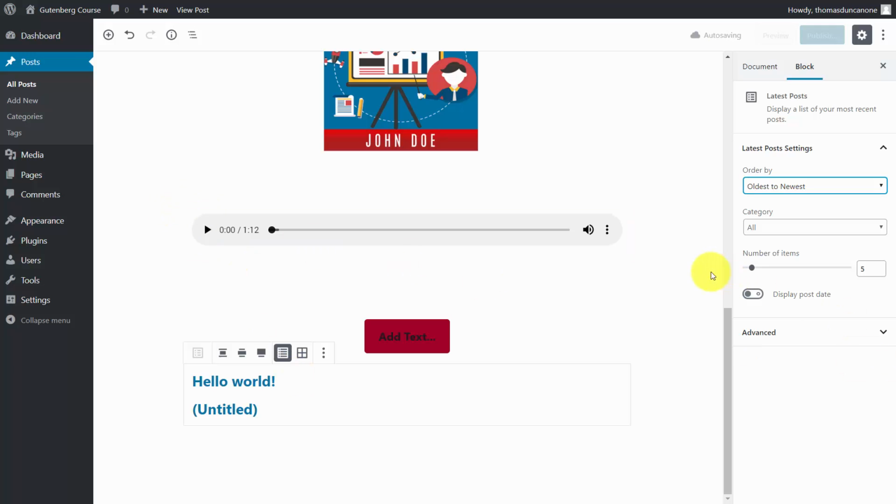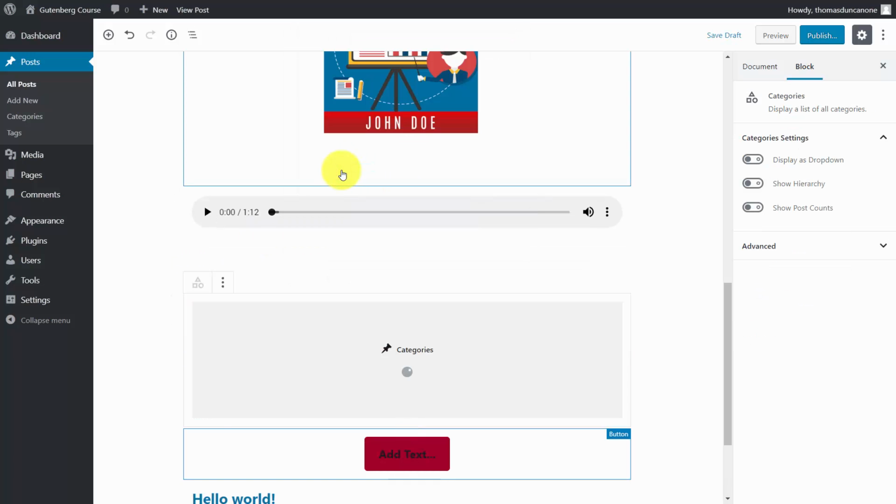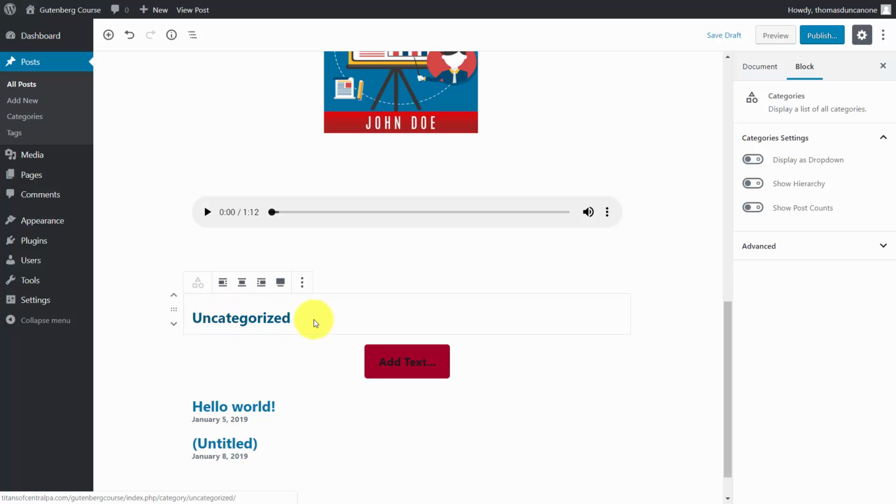So for example, we have an option here to display the post date, and we can do that. We can add in the latest categories. So you'll see here that we have the default category of uncategorized. We can display this as a drop-down, hierarchy, or show post counts. And again, all we're really doing here is using the properties that each of the widgets give us when we use that option. In this case, we can use show post counts. You'll notice then that our widget shows that there are 2 posts under this category.